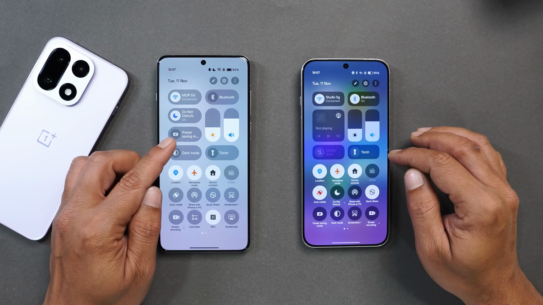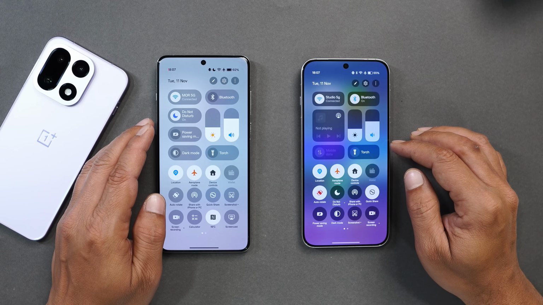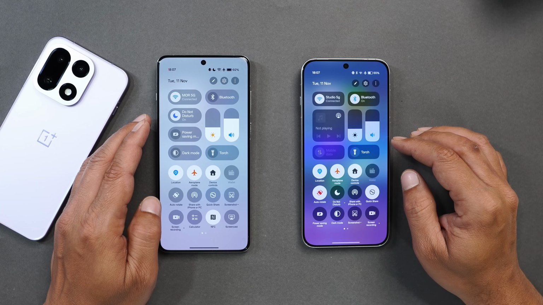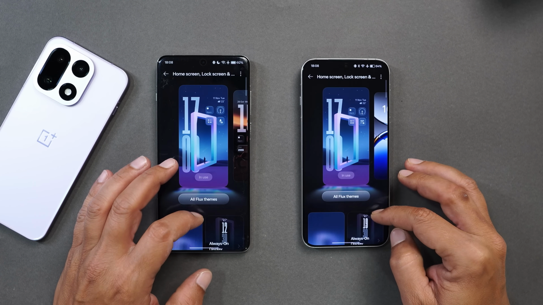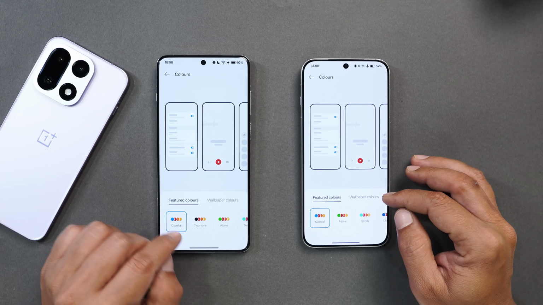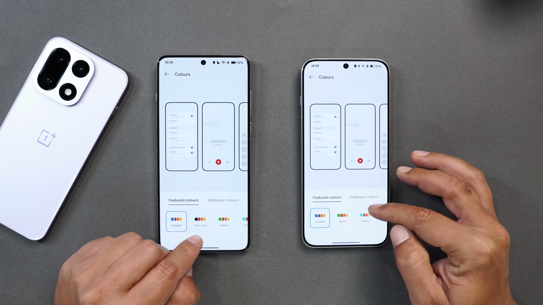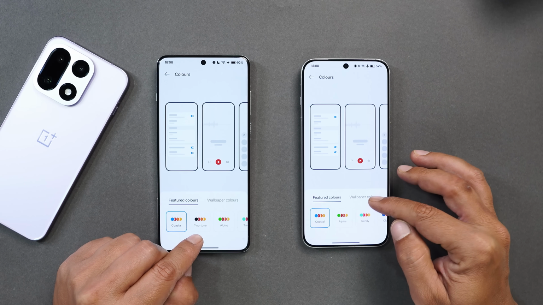And another change on OxygenOS 16 is the more circular shape in the entire UI. You consider the control center or you consider the settings page. And one thing which I forgot to mention, that's related to the color palette. OnePlus has this exclusive 2-tone color palette, which is only exclusive for OxygenOS 16, not for ColorOS 16.